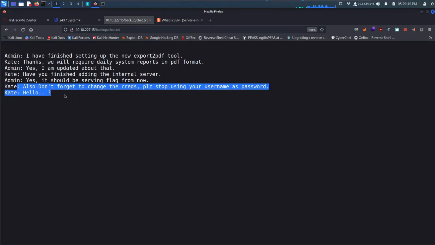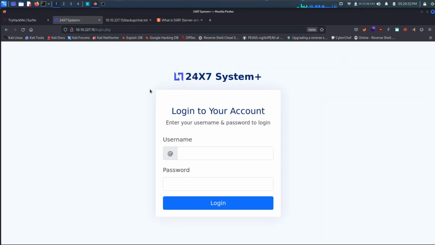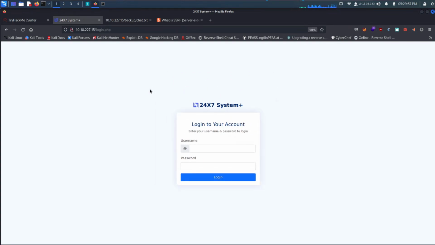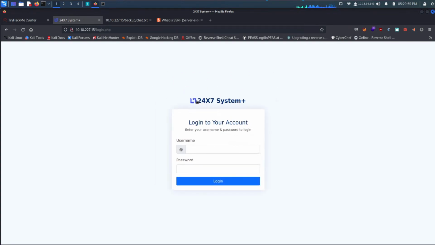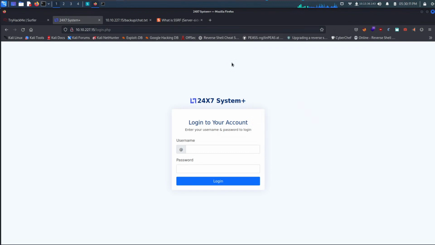Hello, it looks like there's no response from the admin. So one thing you can try is, usually there's default credentials set up on any kind of system. If it's a PHP application, or this one looks like it's... Yeah, Wappalyzer is not going to detect anything, but anyway, we can try admin and password.